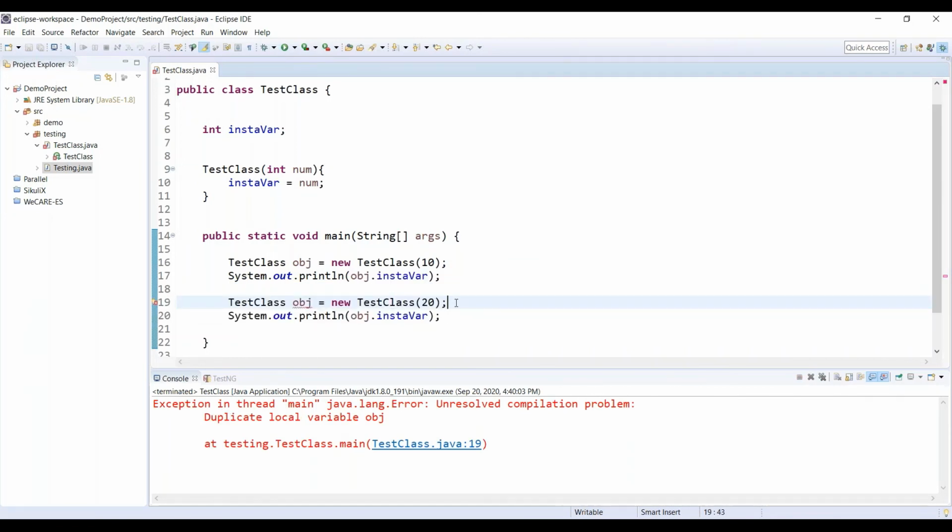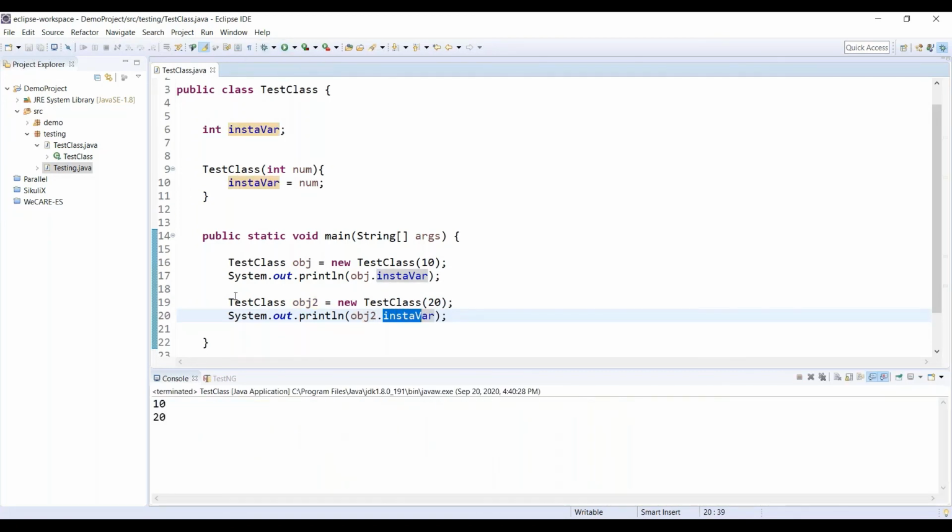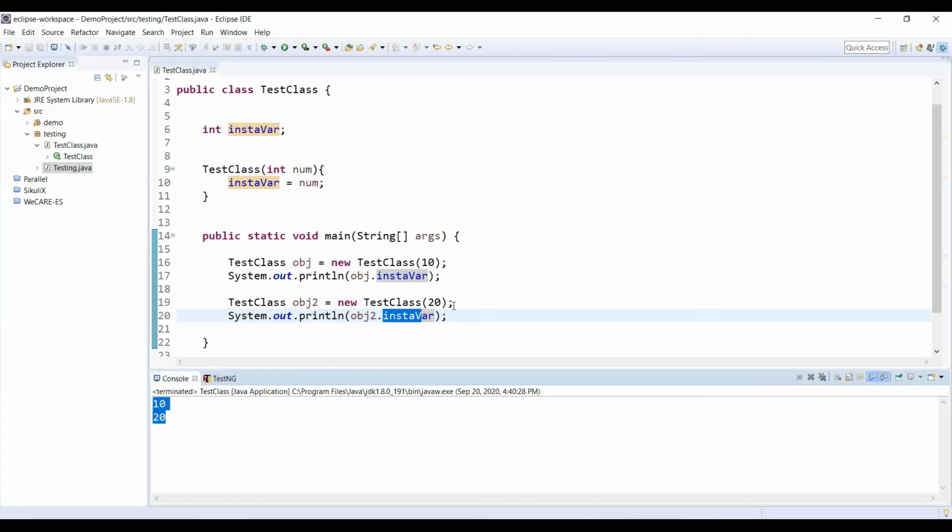All right, there is a message, this is line number 19. Okay, there's a silly mistake: we need to have a different variable to identify that this is a different object of the class. So I'm giving obj2, and also making sure we're accessing this obj2 variable and the instaVar variable. Now we can see 1020 got printed out.